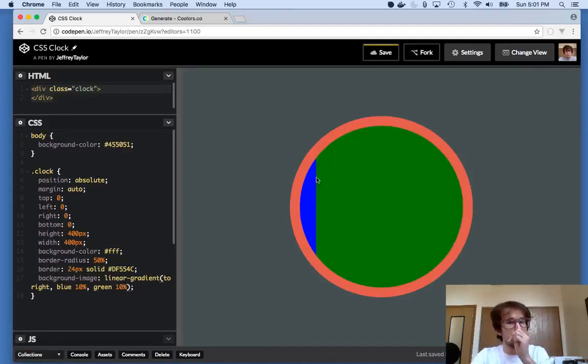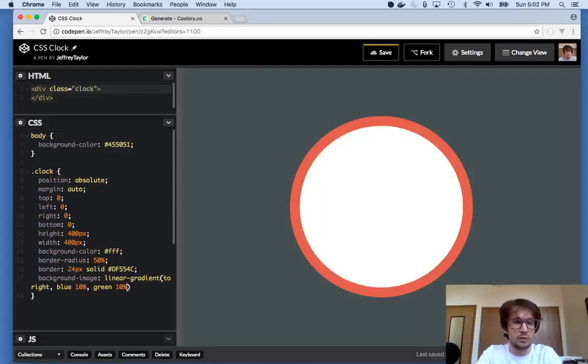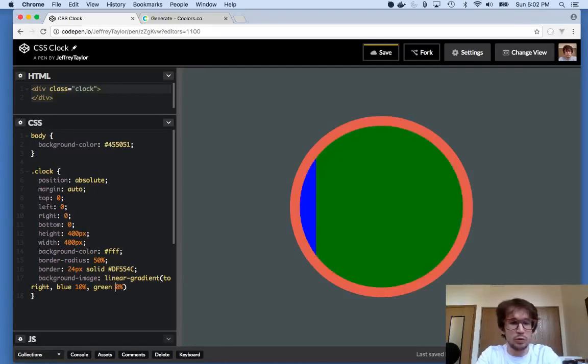Yeah, right. So there's no gradient. It's like blue stops at 10, green starts at 10. Maybe I could do like green starts at 50. What happens there? So I can kind of see the gradient going. So we can do some neat things here.